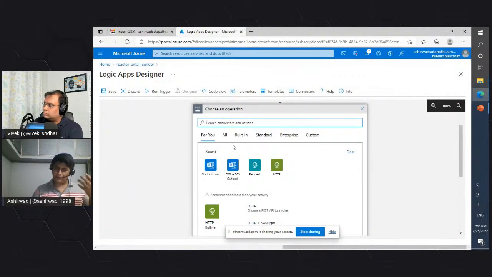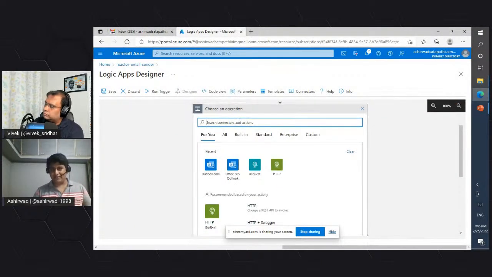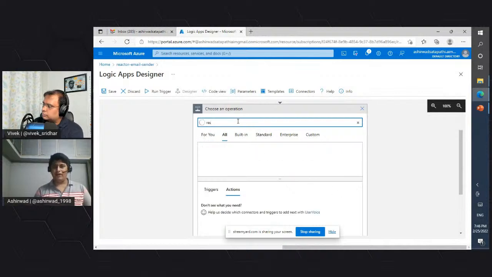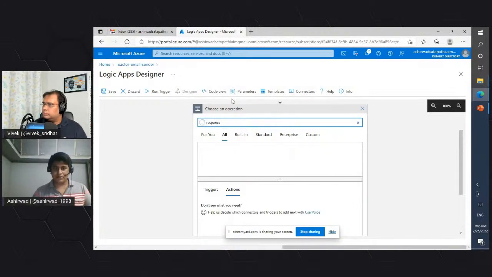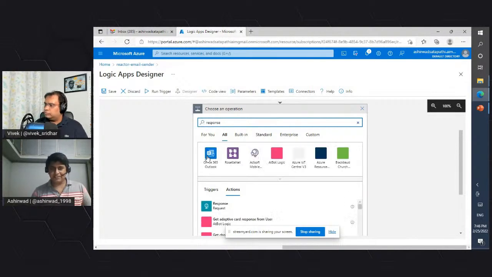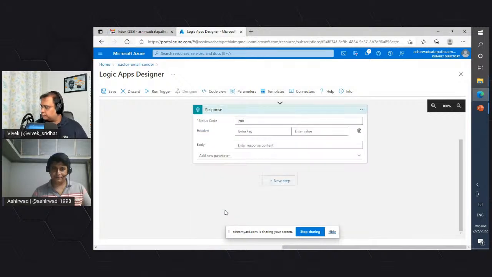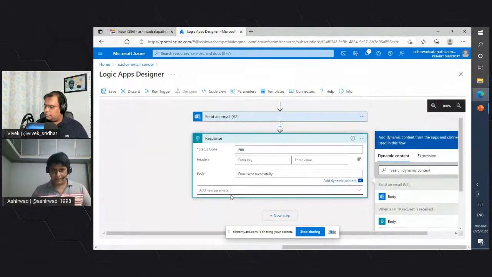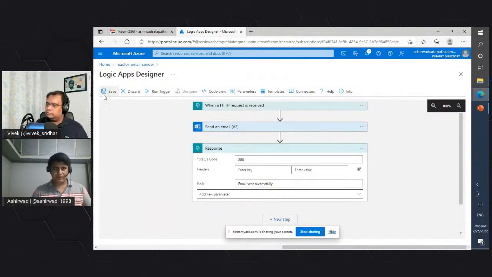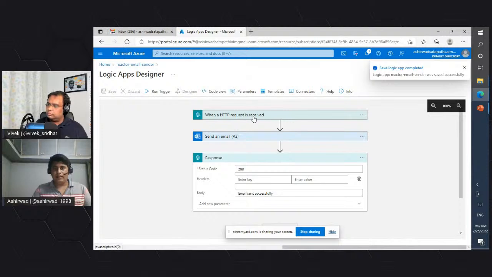Like if everything worked well, we need to say, right, as an API, we need to give back a response to our customer, client, whoever has sent a request to this particular API. So I'm going to type in response, search for that particular action, and define the code. The status code is going to be 200, and I'll just write a message called email sent successfully. And once I do it, I'm going to click on save, and I'll get the URL in this particular trigger.